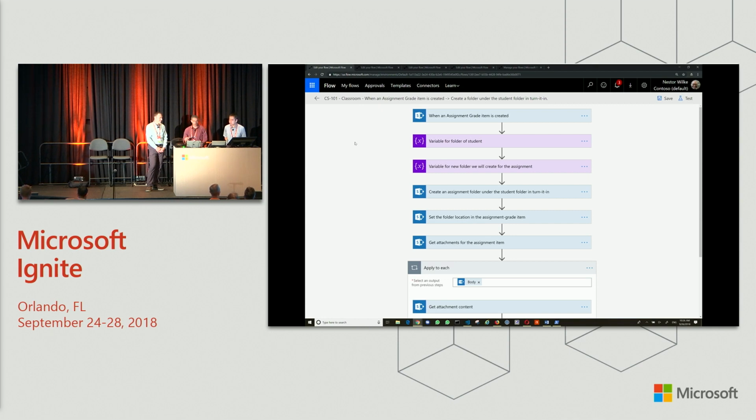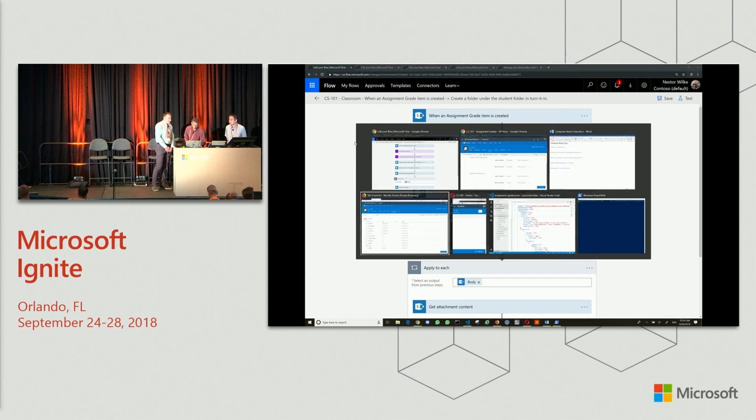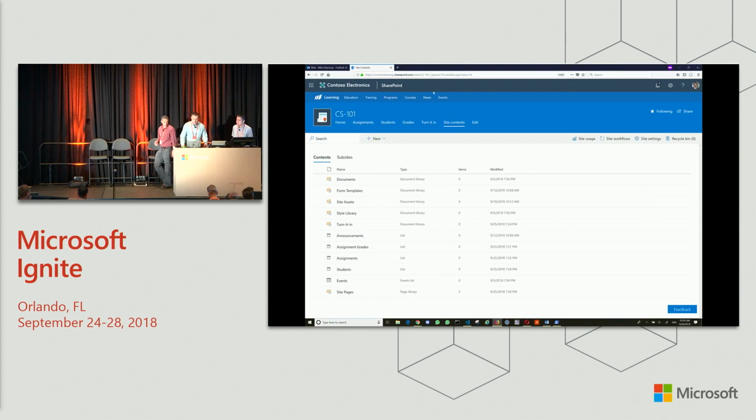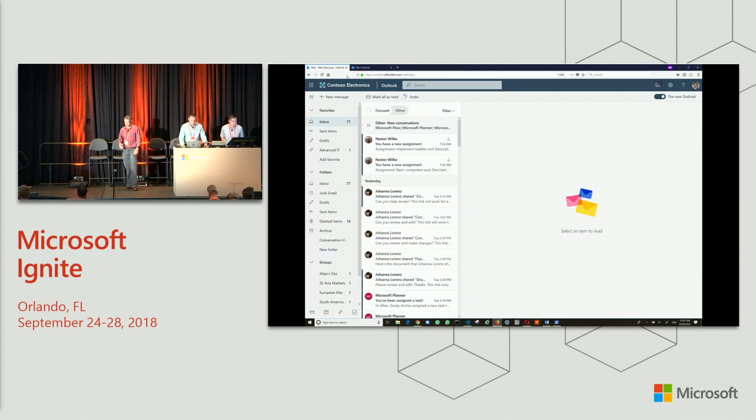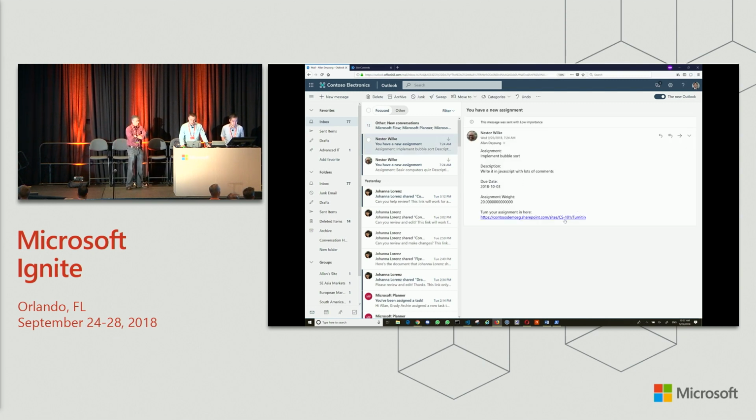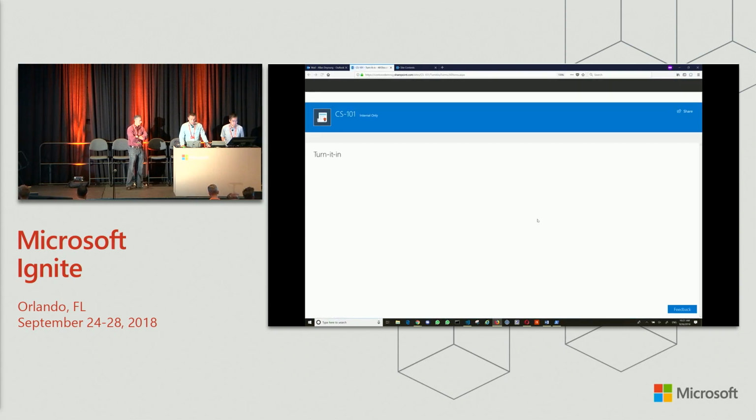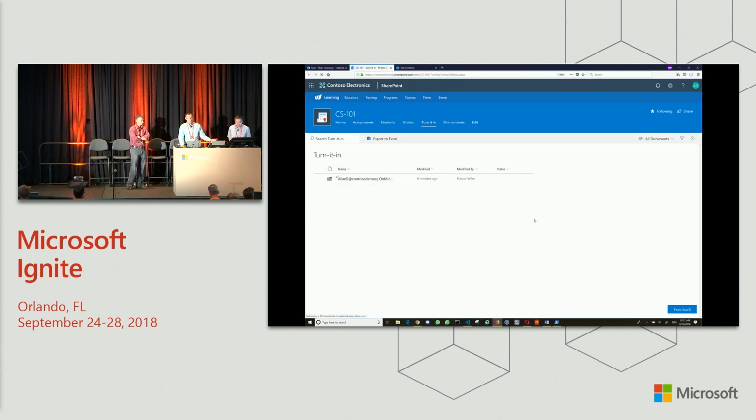Basically, we've been talking about what the teacher's experience is. Let's see what Alan's experience is as a student. So in this browser, I'm logged in as Alan, and I am a student. And by looking at my inbox, I can see that I've received 2 emails from Nestor, my teacher, about new assignments. I'll go to the Turnitin folder, and right here, I see only my folder where I can turn in my work.